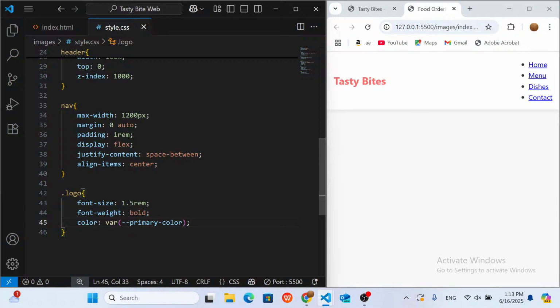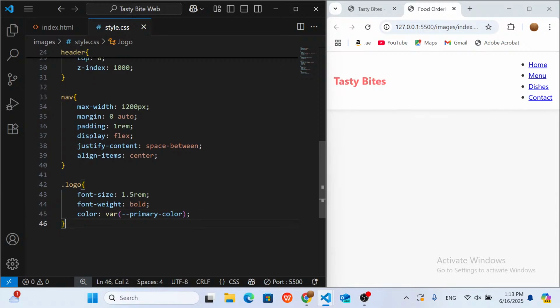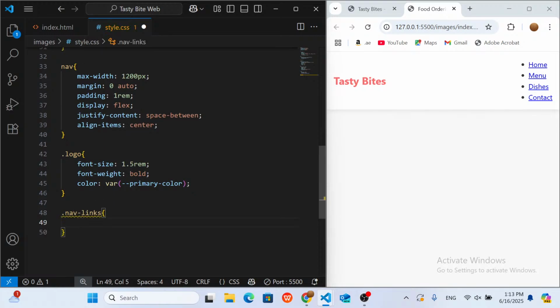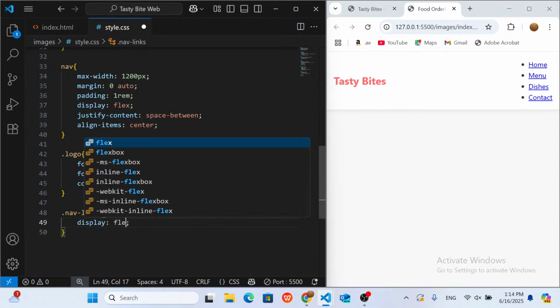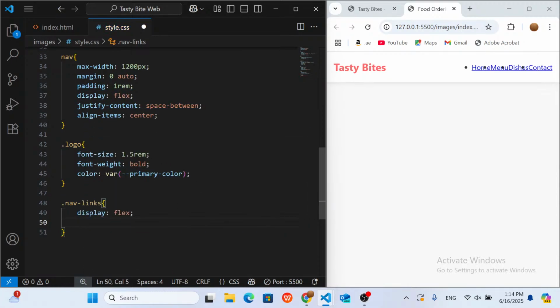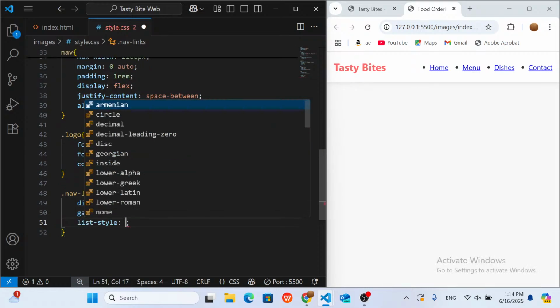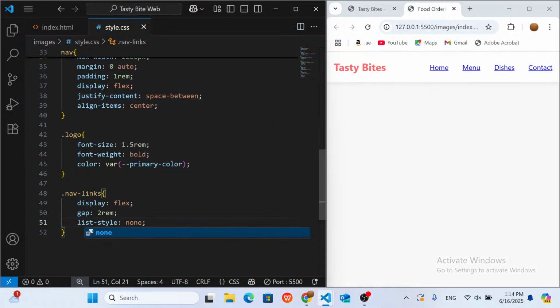Okay, now let's select the nav links. Let's make it a flexbox as well. Let's give it a gap of 2 rem. The list style type should be none. We don't need the list markers.